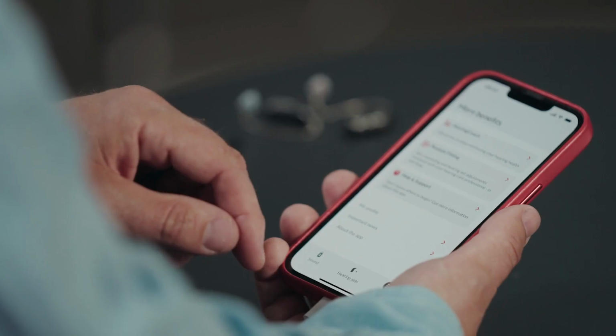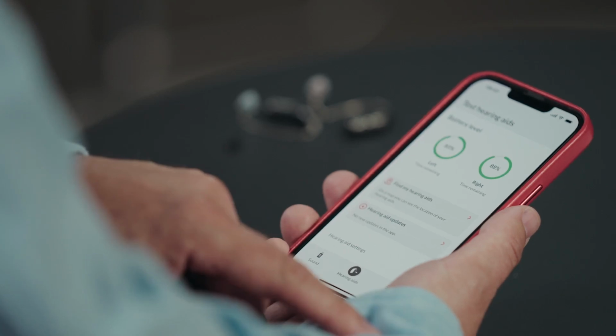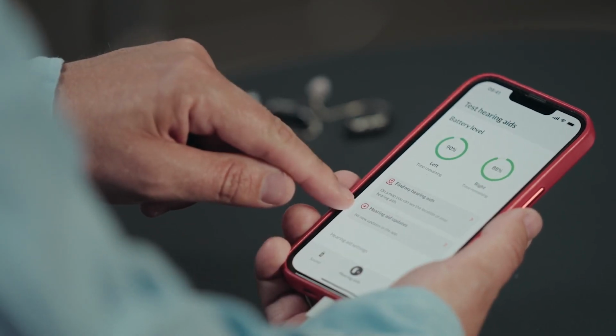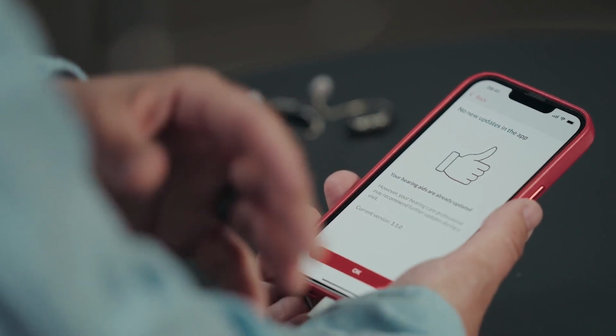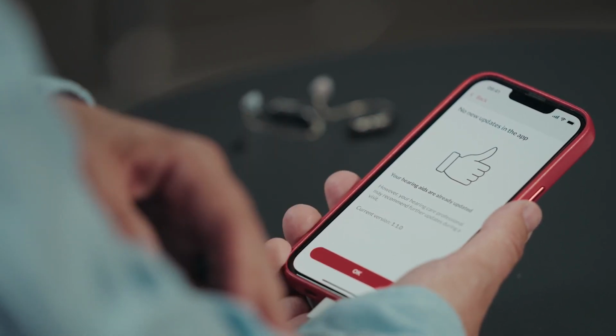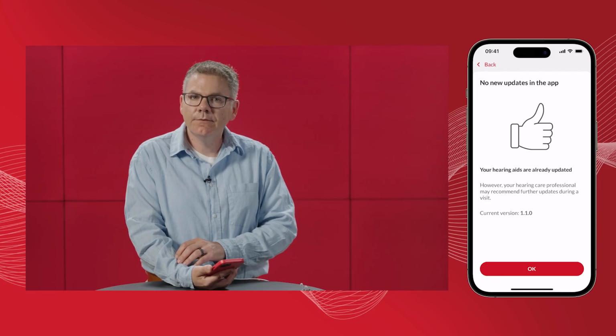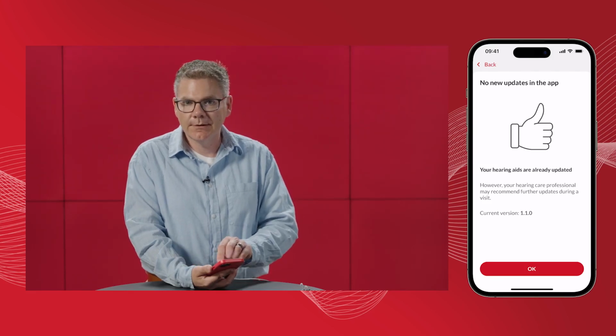To access hearing aid updates, you will go to Hearing Aids, and then there's Hearing Aid Updates. My hearing aids have the newest firmware, 1.1. If it needed a new firmware update, it would show within here.